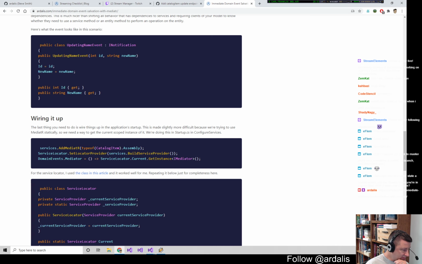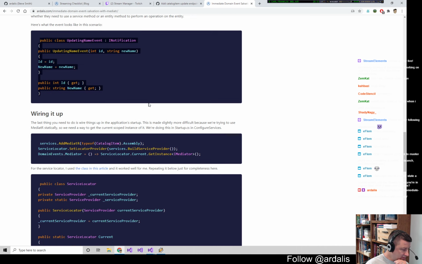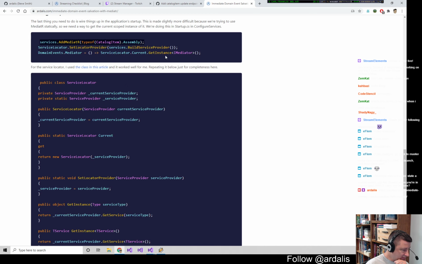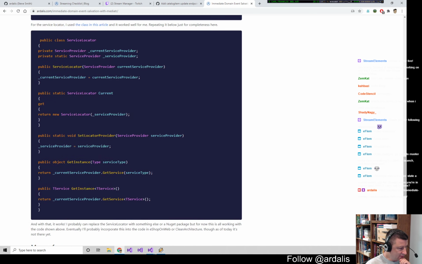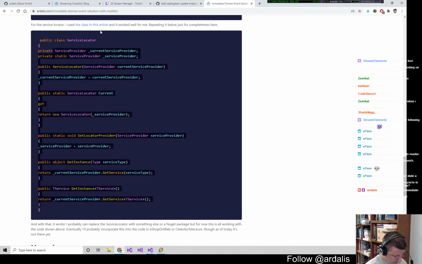And then this is just the event. It's just a DTO. Say, hey, we're updating the name. And then this was what you had to add to get it to work in startup. And then this was that service locator class that I stole from this other article.